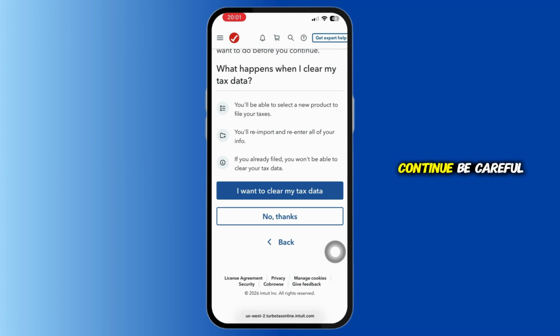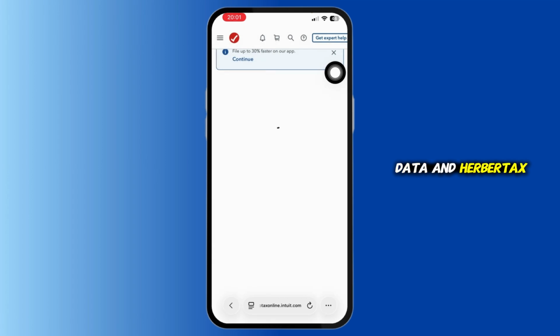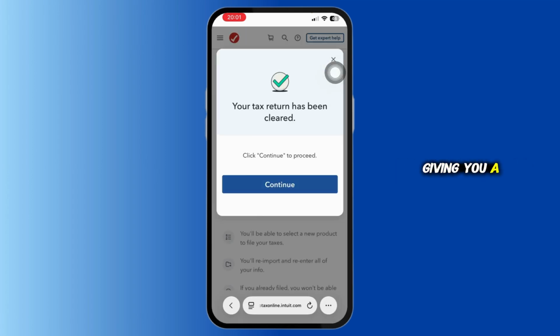But before you continue, be careful. This option will permanently delete your current data, so make sure you really want to reset everything before confirming. Once you are sure, you can simply tap on the prompt, then tap on Yes, clear my tax data, and TurboTax will clear your information, giving you a fresh start to re-enter your details correctly.